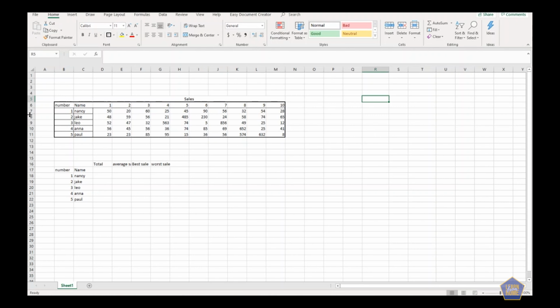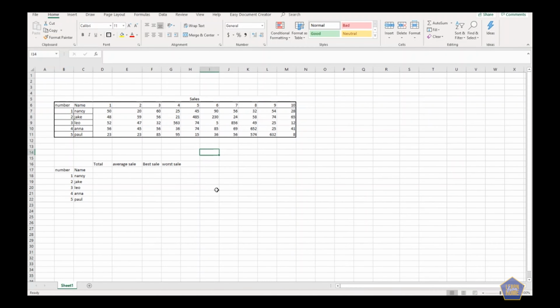So the first thing we want to do is create a small database like this. Simply create numbers, names, and add random numbers here. Those will be sales, the sales that those persons generated. The main goal here is to find out the best sales, the worst sales, the average of sales, and we're going to add some other features.